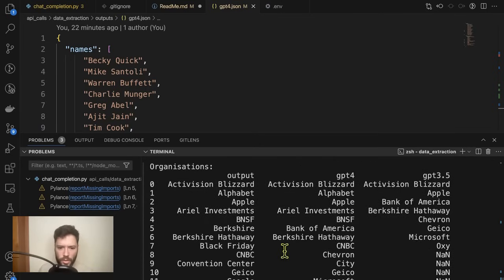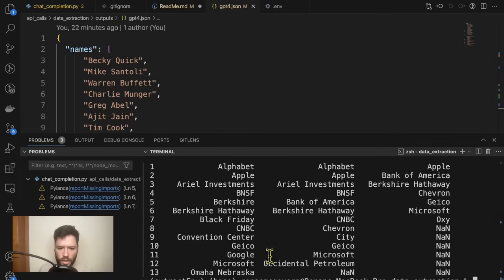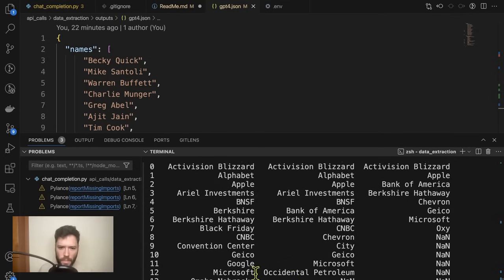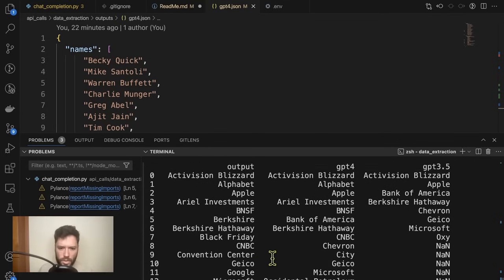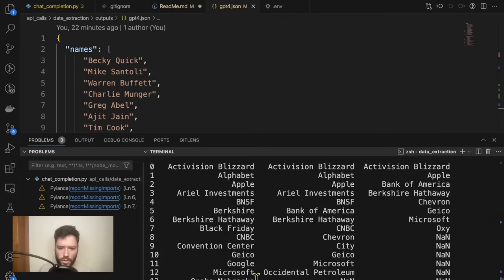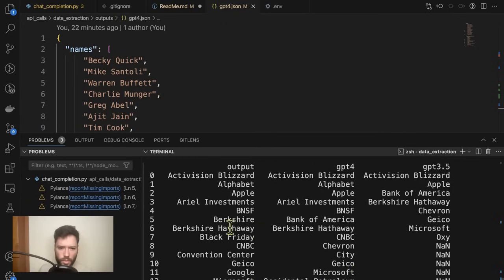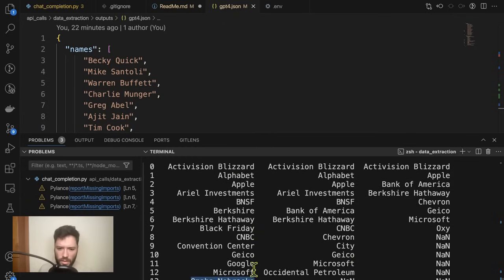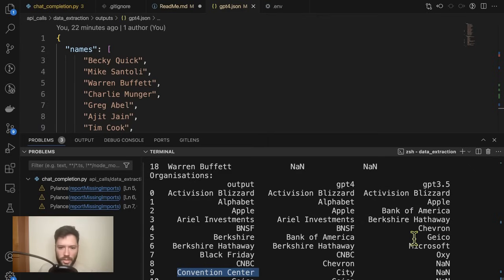And when we look at organizations, you can see that it's doing quite well. It's actually matching most of these. It's not getting Occidental Petroleum, and it's adding in Omaha, Nebraska, which is a city, not an organization. And it also must be missing one because I see that it doesn't have Occidental. Yeah, it's got the convention center here, like OpenChat had previously. However, it's performing quite a bit better than GPT 3.5.